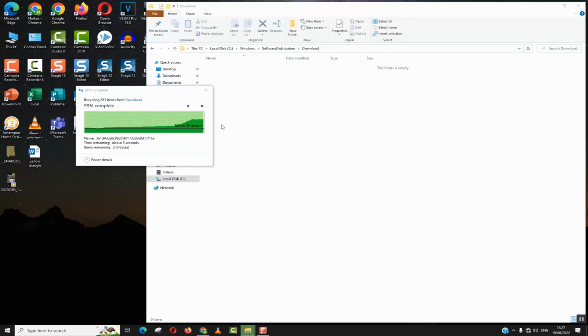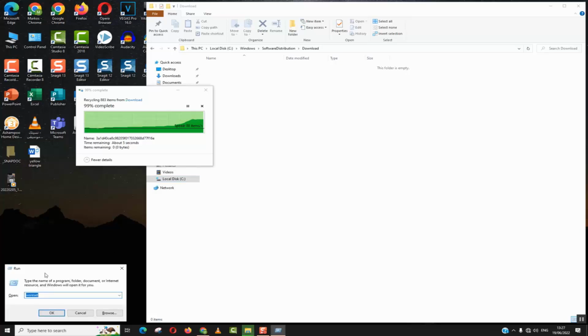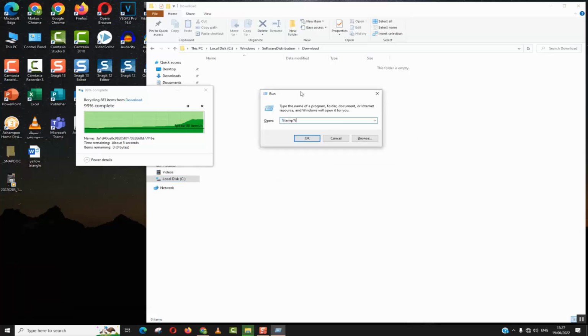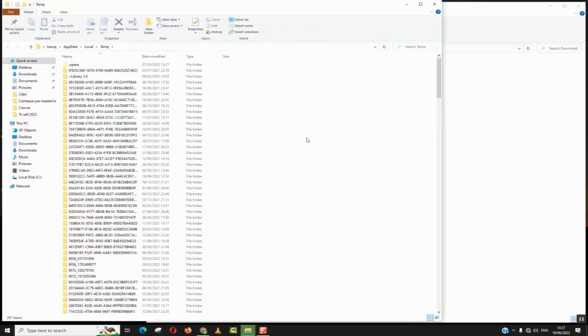While it's being done, click on the Windows sign plus the letter R on your keyboard at the same time, and type the percentage sign, TMP, and again the percentage sign. Click OK. Please, before you proceed with clearing all the cache, make sure to save all your work and to close all open softwares, including Microsoft Office, so that you don't lose your work.